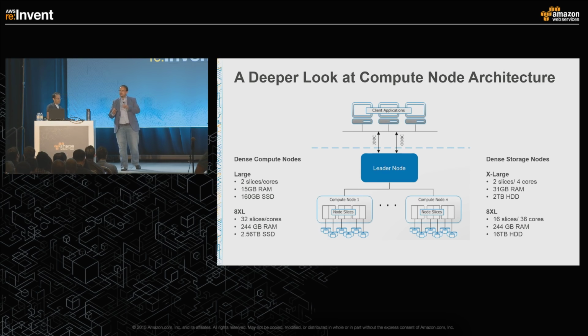If you focus on the compute node details, you're going to see that the node has different slices. And the unit of work on Redshift is actually the slice. And so it cares more about how many slices total you have in your cluster than the number of nodes you have in your cluster. We have two platforms, one with SSDs that has different types, the large and 8XL. And normally we have a ratio of 1-to-1 slices per CPU.